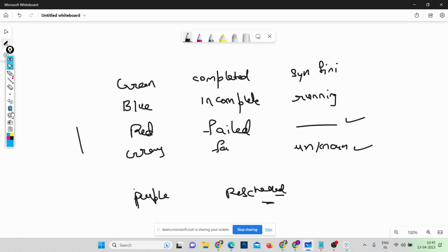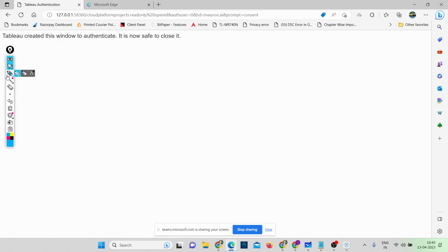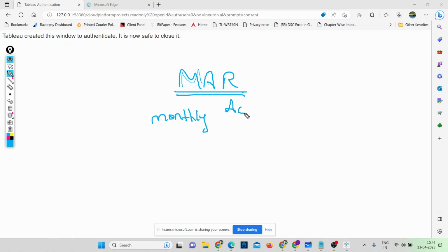So let me clear this. Here in Fivetran, the pricing model is based on something called MAR. It stands for monthly active rows. So what is a monthly active row?